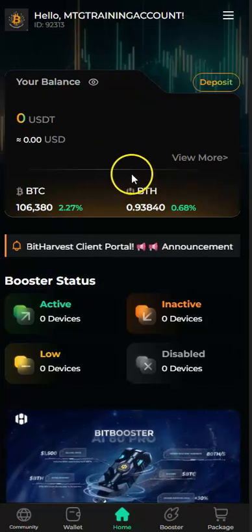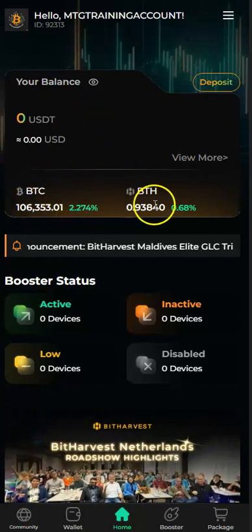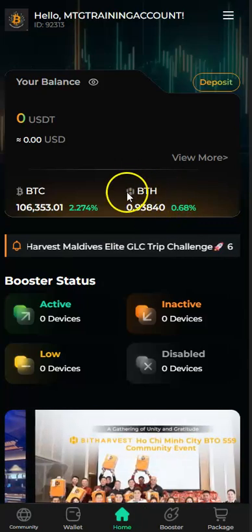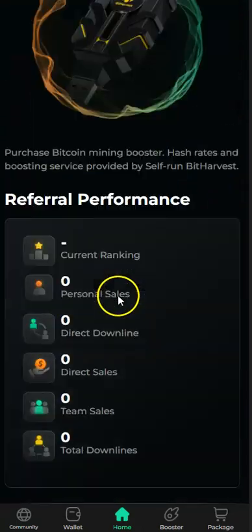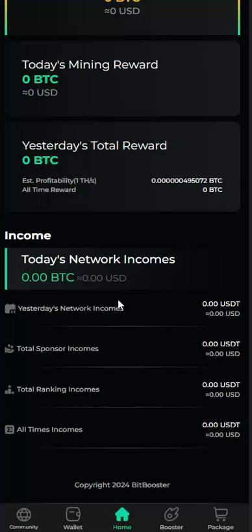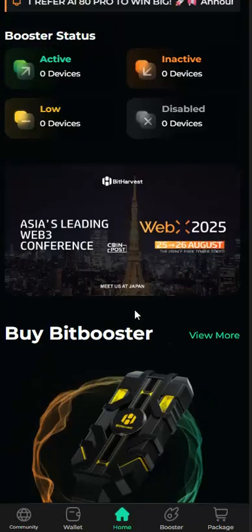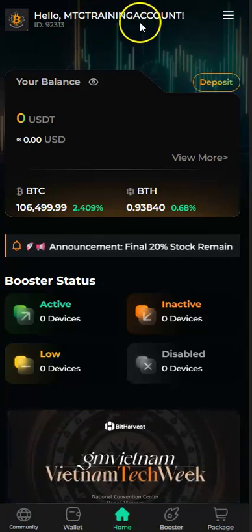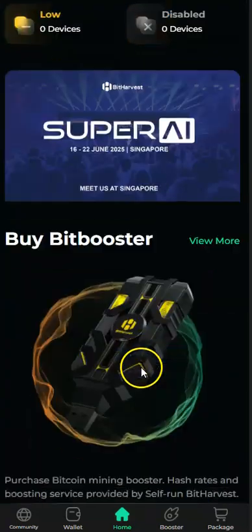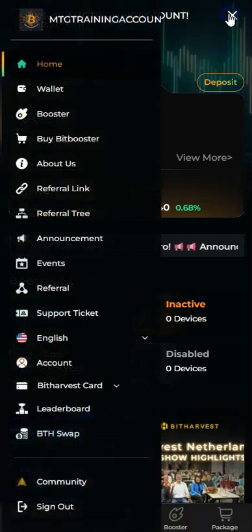So when you log in, this is what you're going to see. Obviously, it's going to be different depending on the Bitcoin performance and the BTH token performance. But basically it will look something like this. So just take your time and take a look at it. Take a look at your stats if you already have an active Bit Booster. In my case, I'm using a training account, a demo account, so that's why the balances are sitting at 0 there, right? So let's go straight to the menu here at the top.